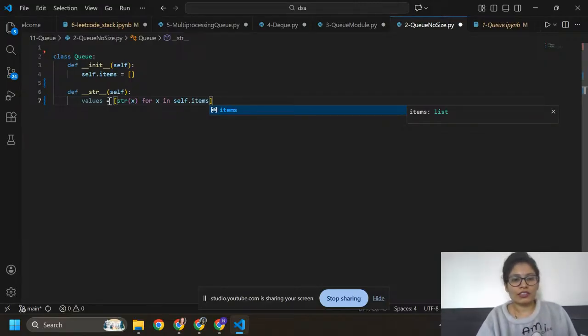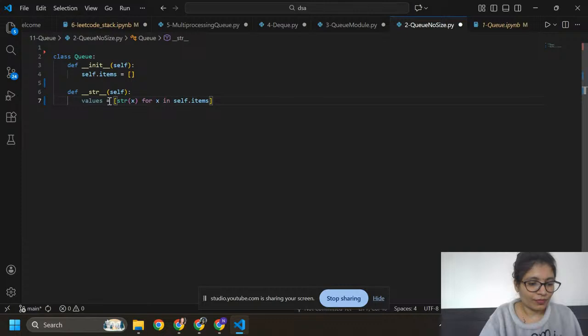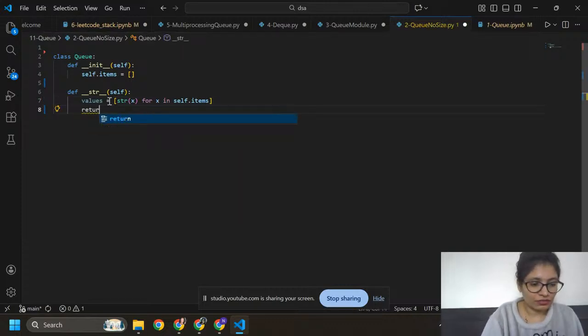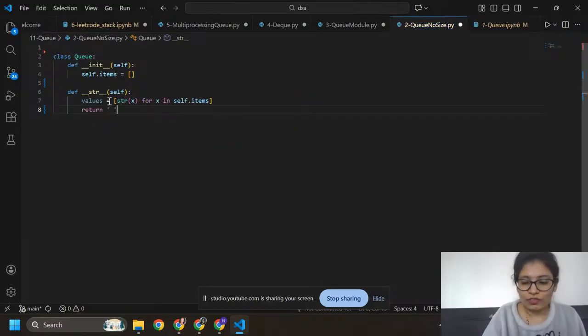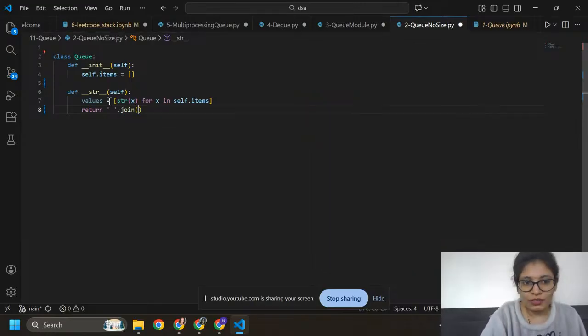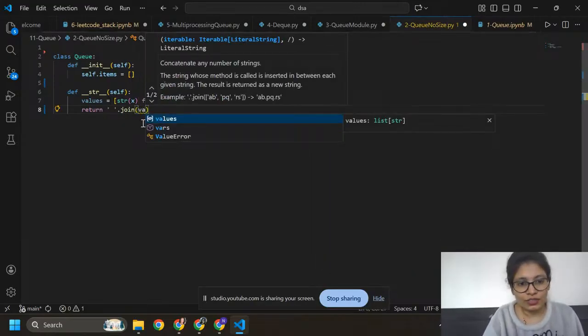str(x) for x in self.items. Okay, then I need to return. I'm going to join with an empty string and join the values by using strings.